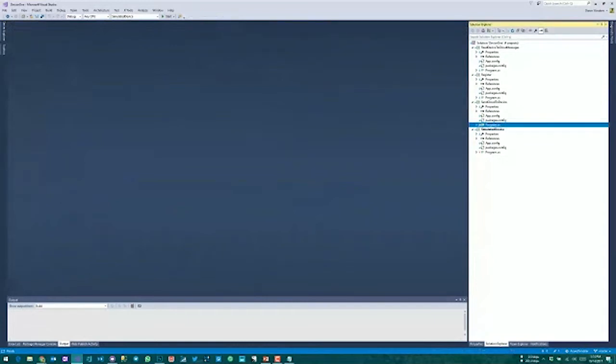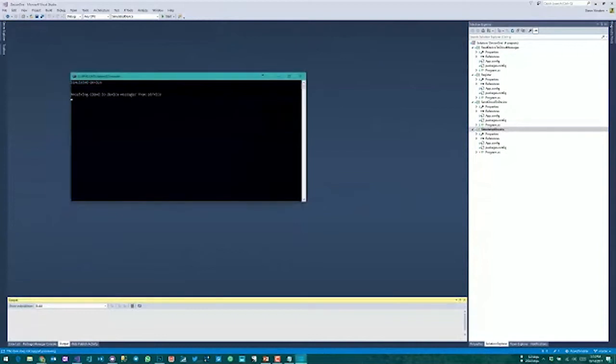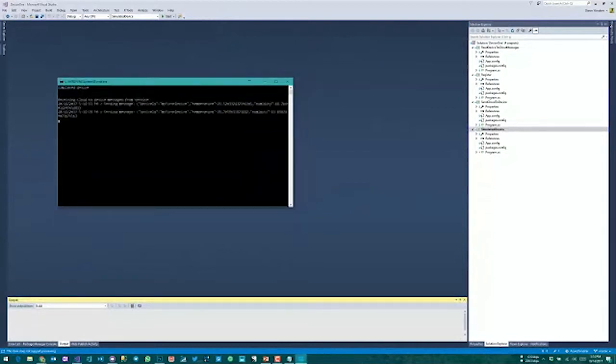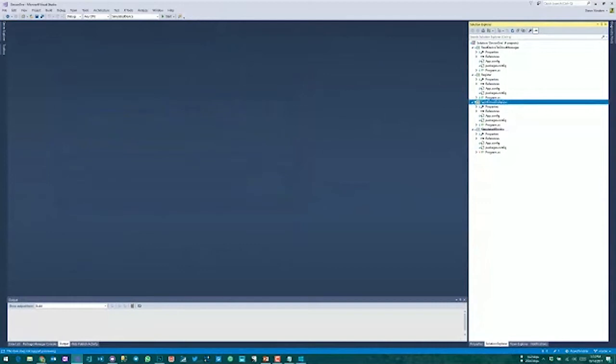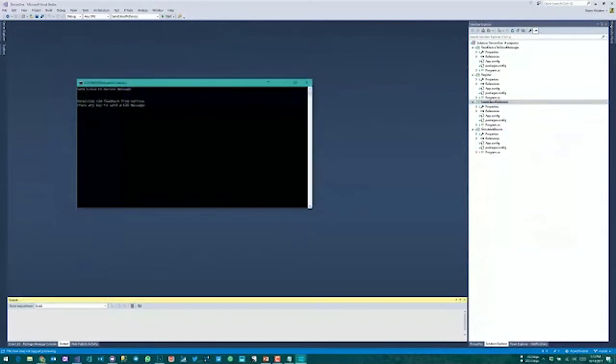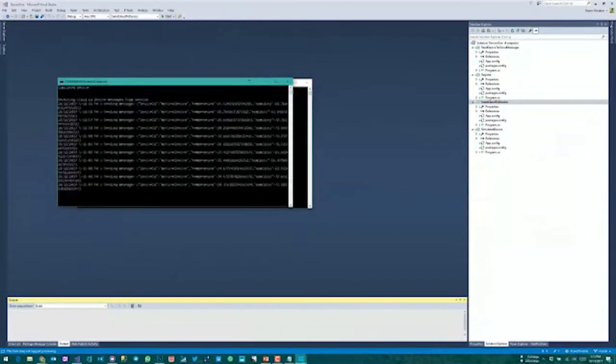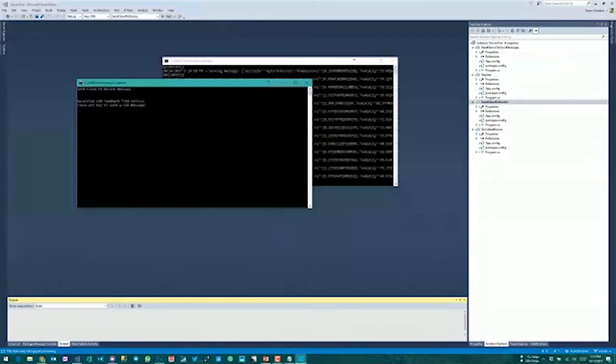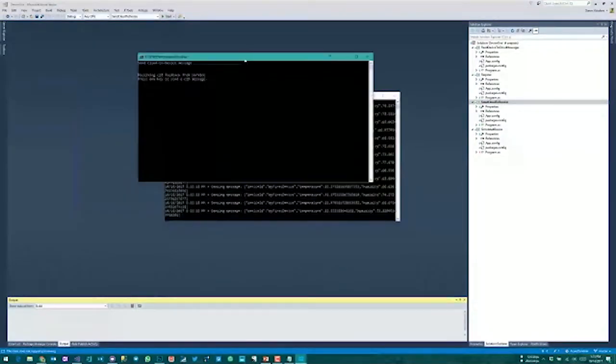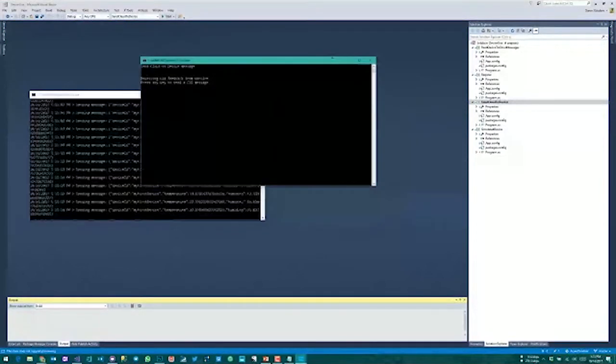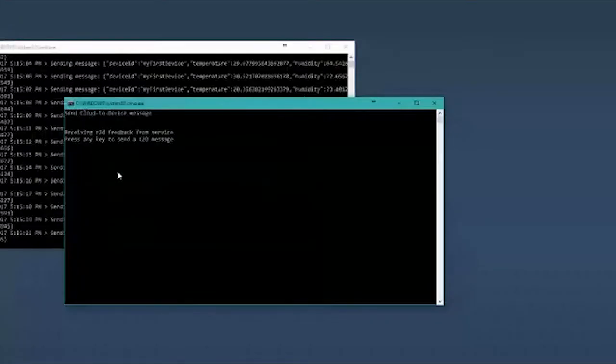So this is going to work with our simulated device. Let me run the simulated device again. So it's going to start sending messages. And this time I'm going to run the send cloud to device messages app. Okay, here we go. This is going to send just a single message, by the way. I didn't build it in a way it could send multiple messages. I'm just trying to figure out how I can show you. Okay, this should be the right window setup.